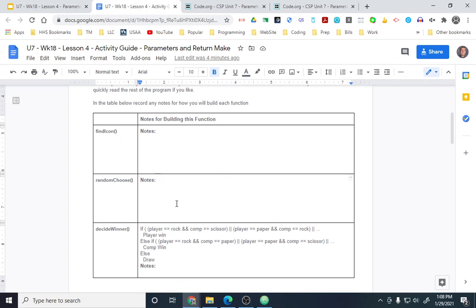So notes, it returns a value. It sends a parameter of the choices. We just need to pick a random thing. That might be some stuff that you put in notes for that one.